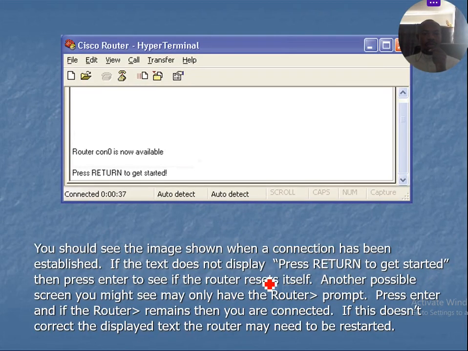Now once you see this image pop up on your screen, it means that your connection has been established. You see this, press return. Okay, press return to get started. Once this pops up, it means that your router is ready, has been configured through your console port.